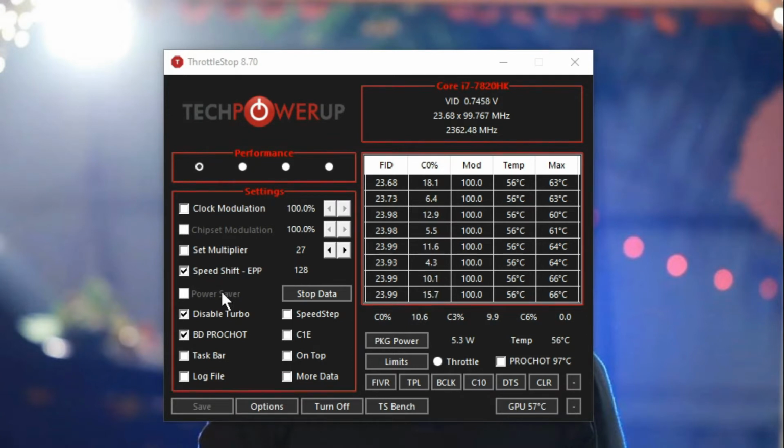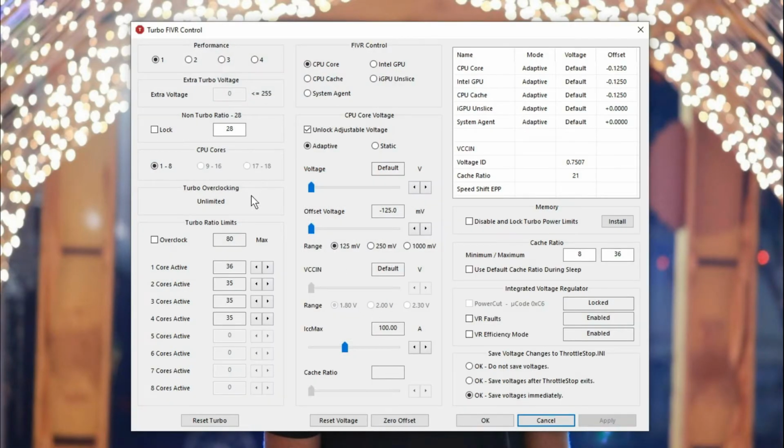You need to enable PPP, disable turbo and BD PROCHOT. I'll explain it more in the description, you can check it out. Leave the remaining settings as they are. Then click on this FIVR button. When you click it, you'll get a new pop-up. Here is where you have to reduce the CPU voltage. For my laptop, it is -125, and I have already configured it and reduced it to -125.